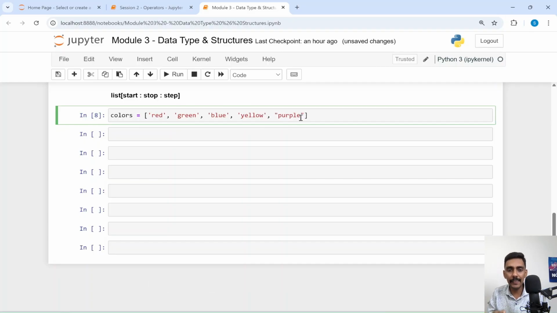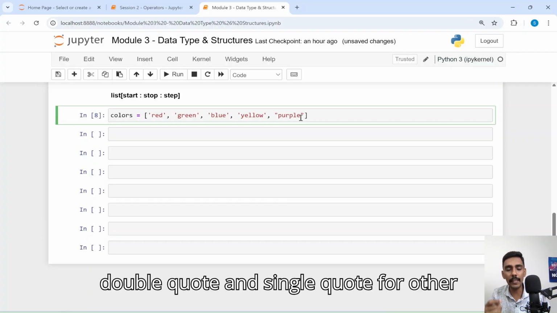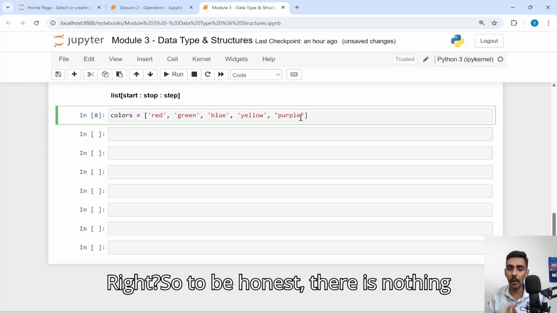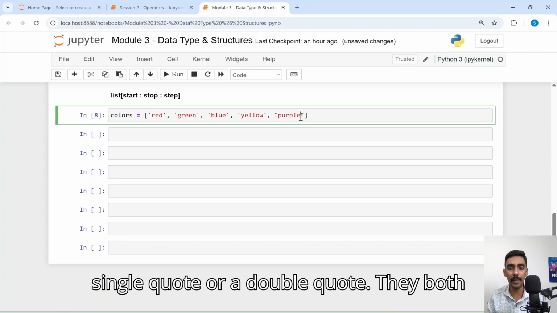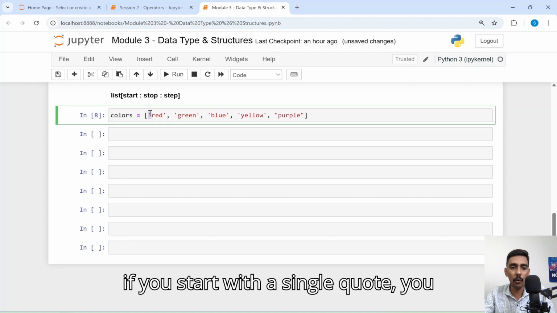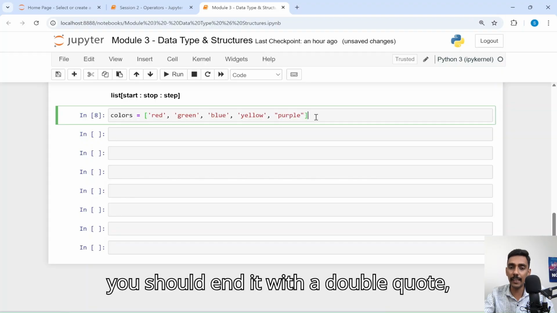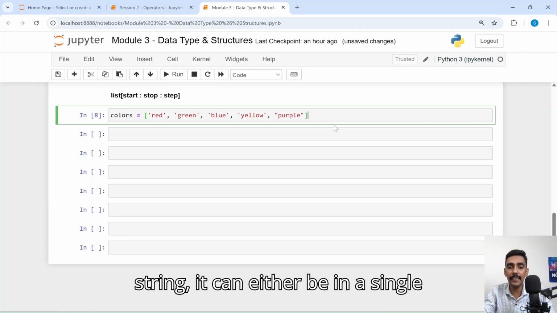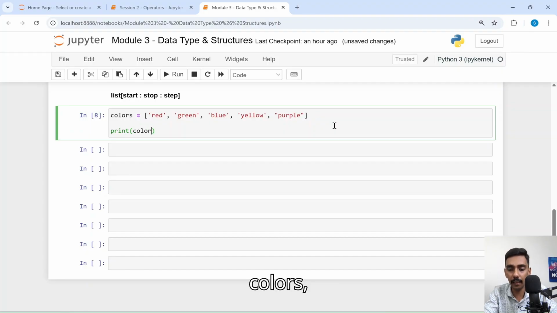Now take a moment, think, pause and reflect. What will be the reason that I've given double quote and single quote for other things? Does it even signify anything? To be honest, there is nothing different in Python between a single quote or a double quote. They both are the same. The only thing is, if you start with a single quote, you should end it with a single quote. If you start with a double quote, you should end it with a double quote. So the way that we define the string, it can either be in a single quote or in a double quote.